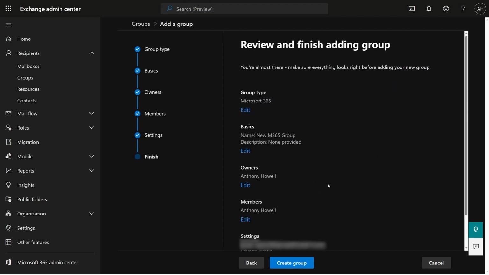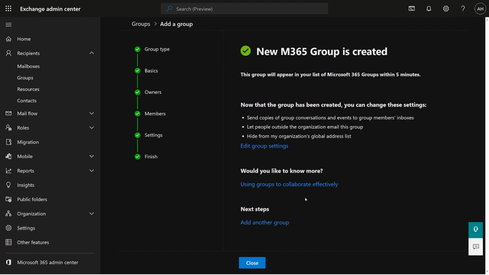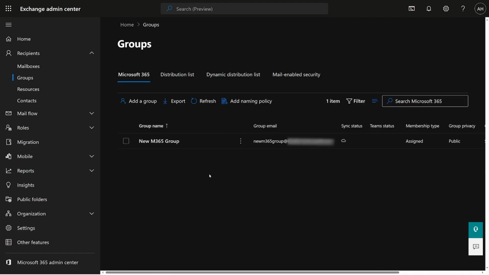And here at the end, we can scroll through and review our changes if needed. So I'm going to click on the option to create group. And it'll take a minute or so to create that group for you. And once it's done, you'll get this confirmation. And if we hit close, we should now see that group show up in the groups list. So that's how you can create groups in Exchange Online and add users to them.